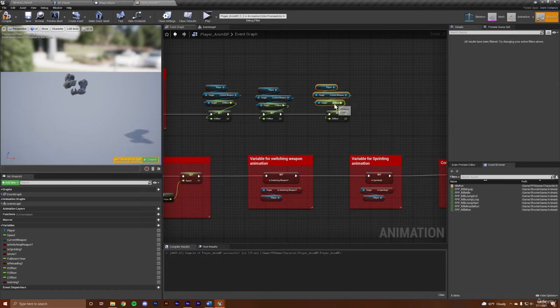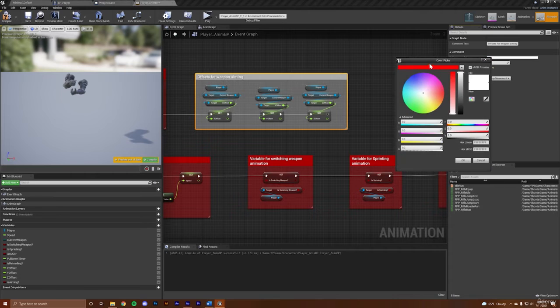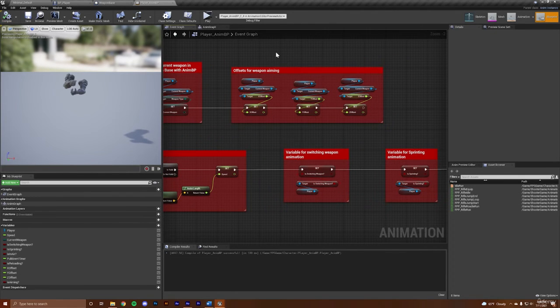So this is, I'll explain this later, what these numbers are doing. We'll say offsets for weapon aiming. So these variables is X, Y, and Z. We're going to customize per weapon to be able to dictate where we want to actually move the weapon to make it look like it is intersecting with the screen at the exact middle point right there.